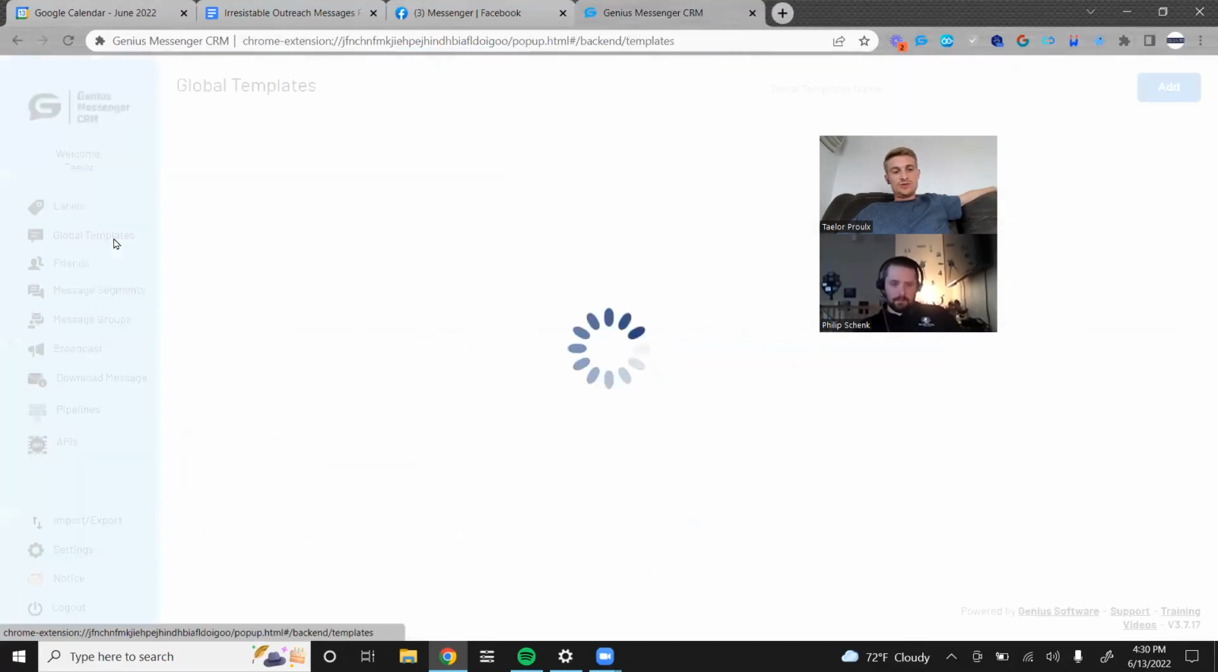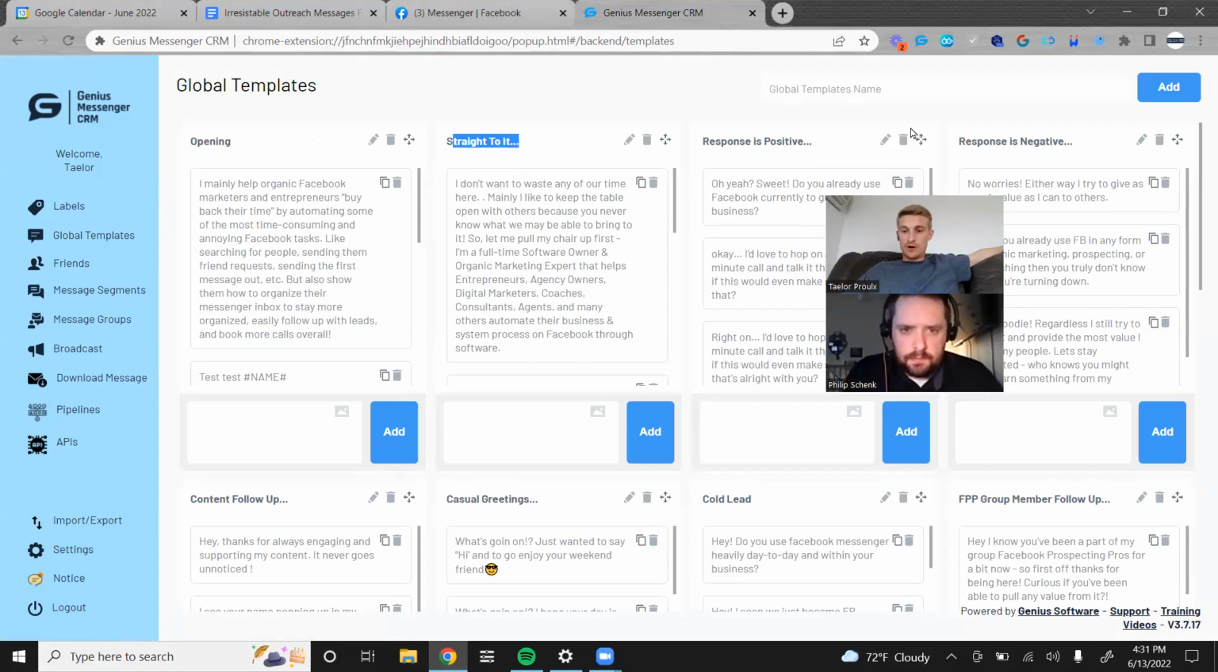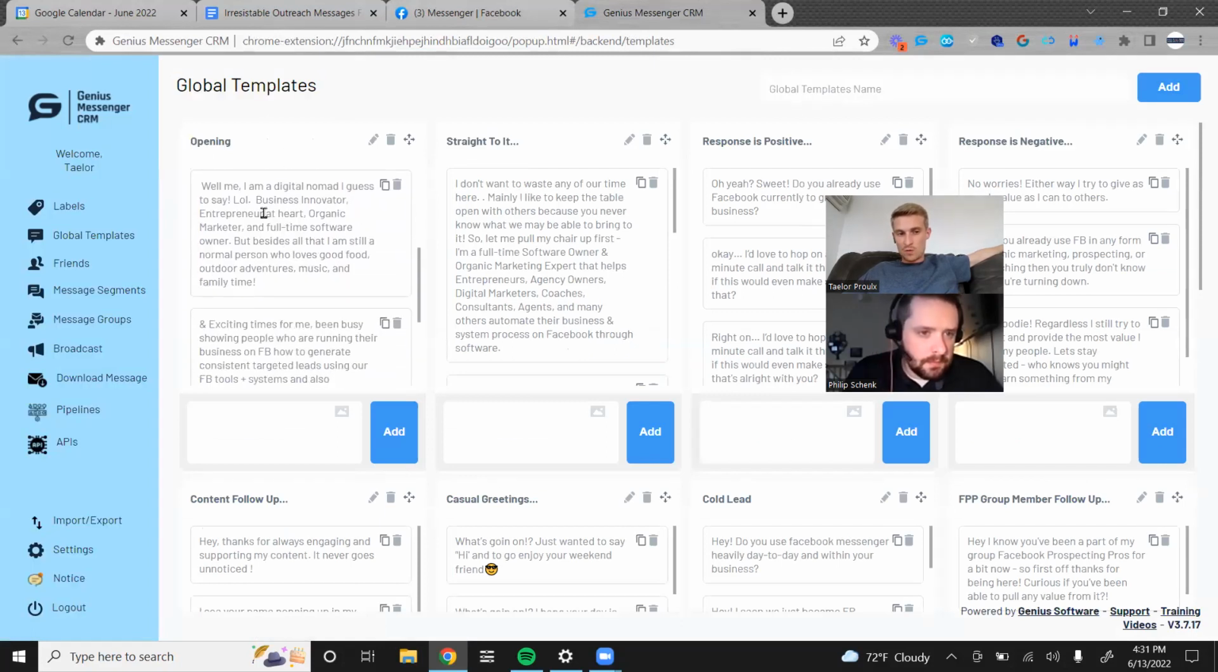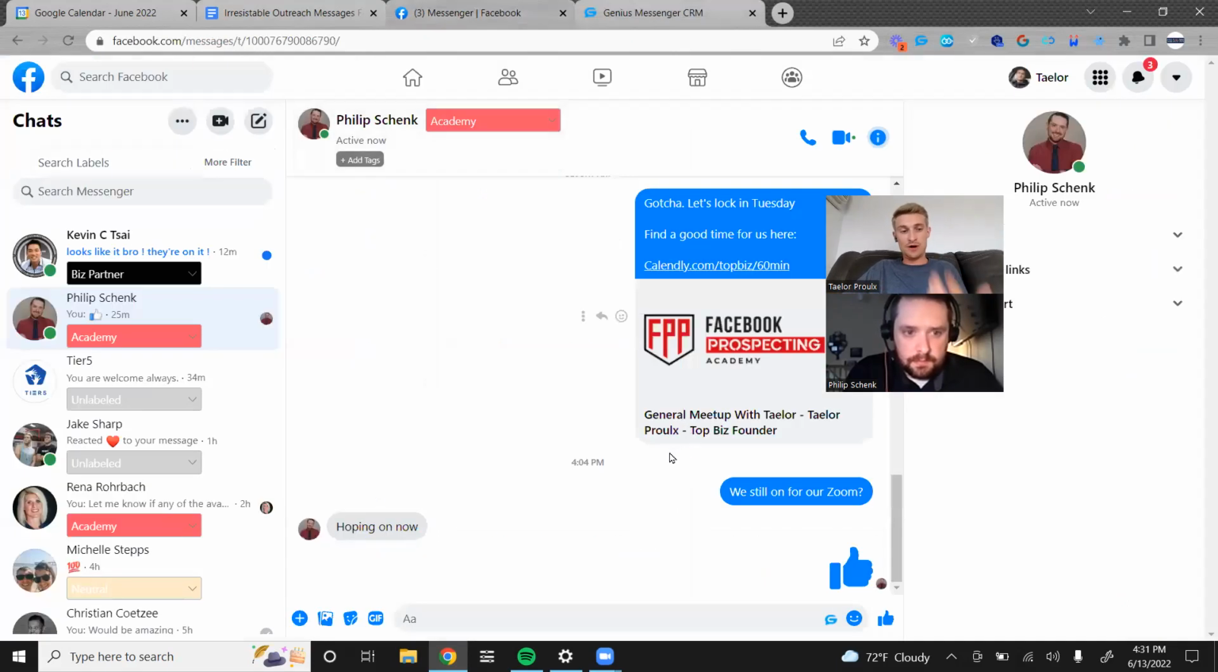So I want you to see in the global templates, what I have here is templates and scripts saved. Alright, so look at these categories I have: opening, straight to it, response is positive, response is negative, and so on and so forth. Inside of each category, notice I have my script saved. What I do, who I am, right? That's the opening stage. When people ask, Philip, how long have you been doing insurance? Well, you can now save your responses right here so you can easily access them and respond.